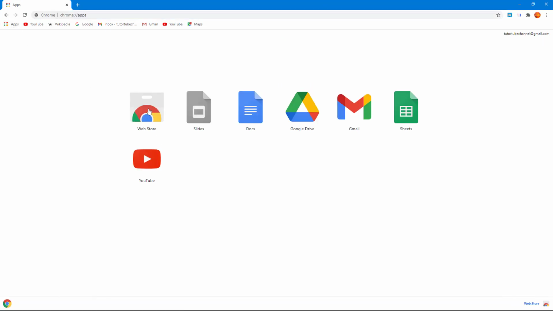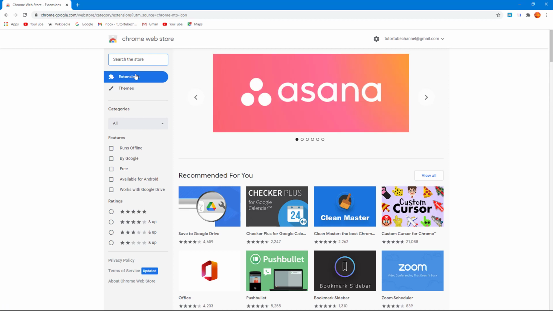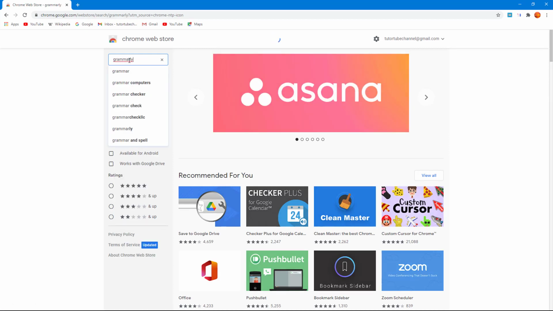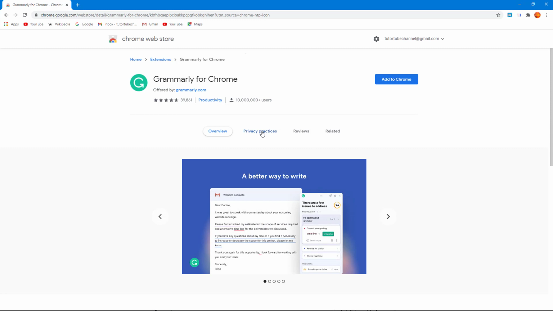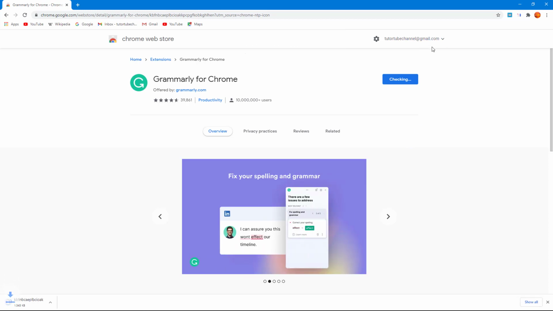Once you click on apps, you can access the Chrome Web Store right here by clicking on Web Store, and over here you can type in Grammarly and press enter. Once you do that, Grammarly for Chrome is here. Once you click on Grammarly for Chrome, this opens up. Simply click on add to Chrome and then click on add extension, and then the Grammarly extension gets installed here in Google Chrome.